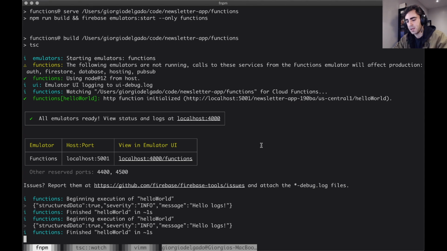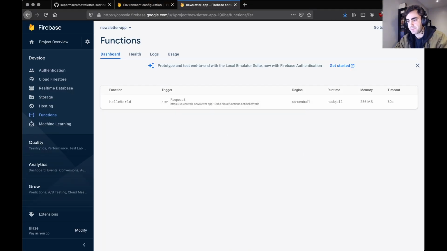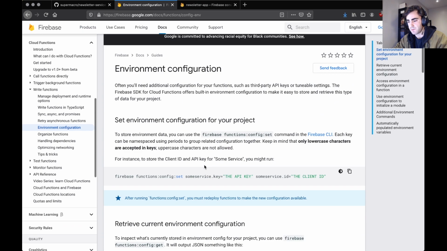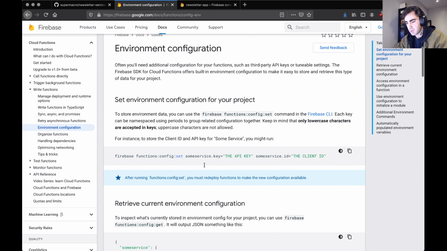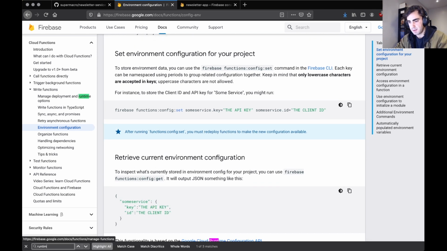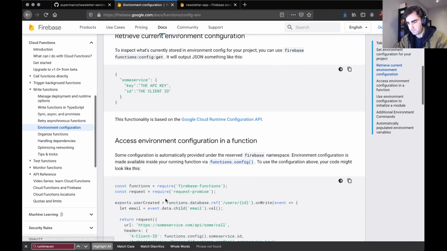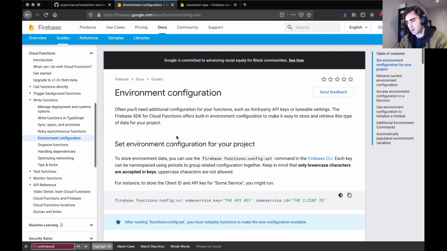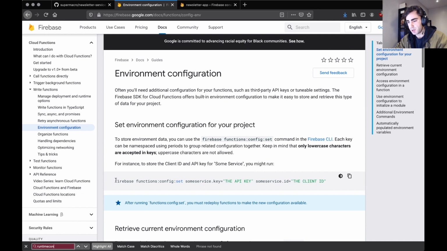I'll link this in the comments, but just know that there's a whole section on environment configuration for Firebase. And I believe they talk about runtime config somewhere. Maybe it's not in here, but anyways, I'll demonstrate that. So we're going to use this command only for our production environment.